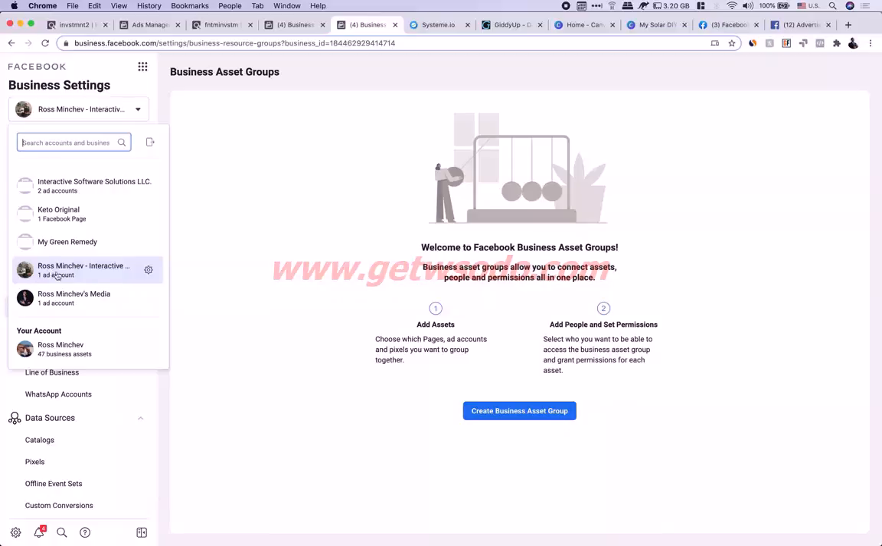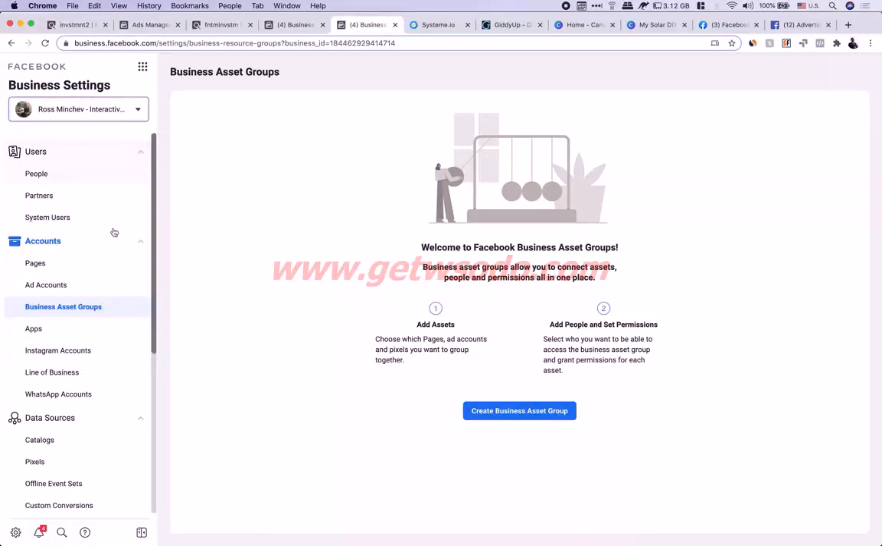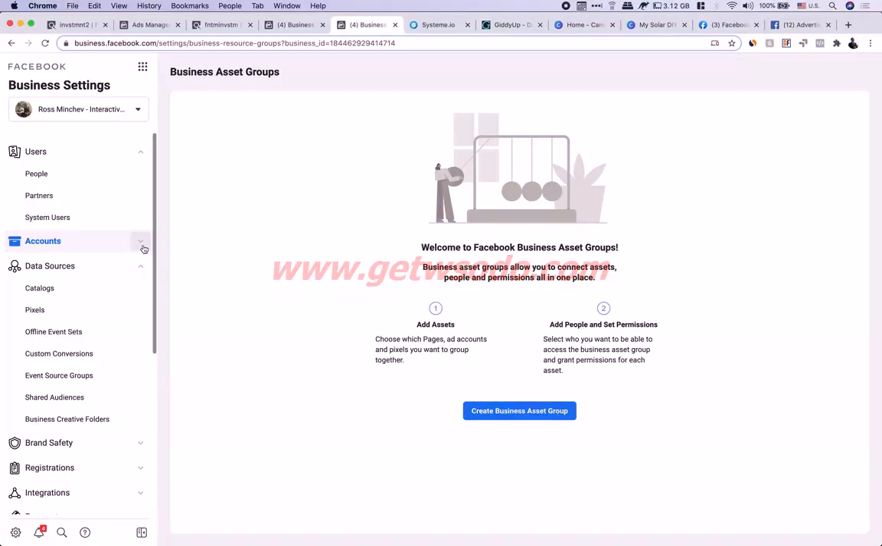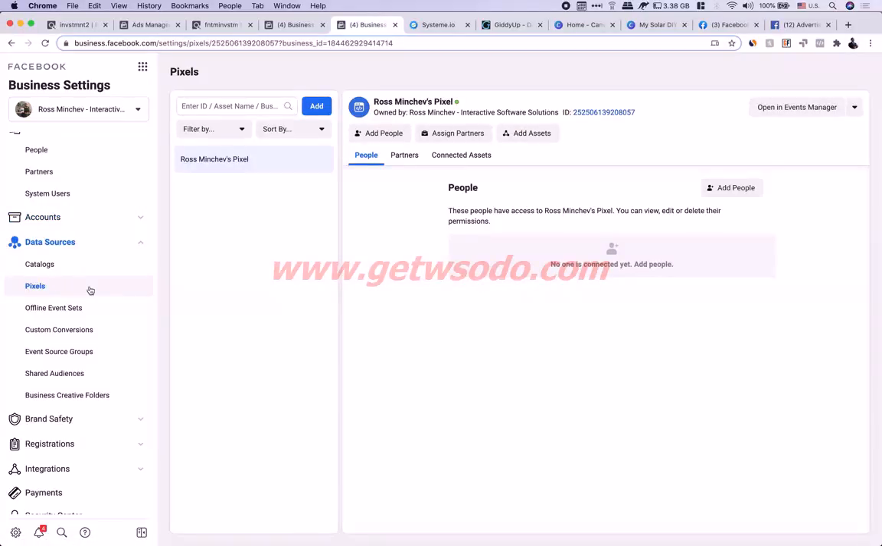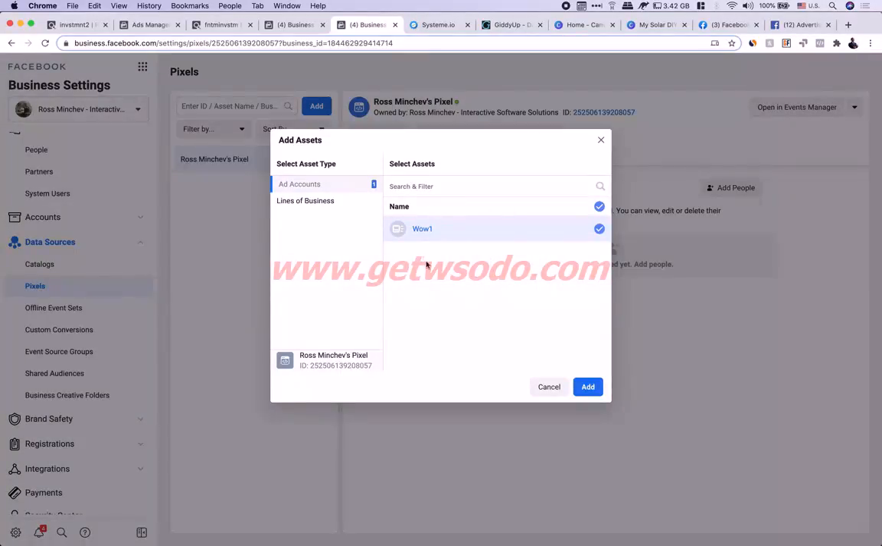In this case I have selected my own, and from here the very first thing we need to do is attach the ad account that we created when we created the business manager. We have to attach the ad account to the actual pixel that we set up in the previous videos. So go over to data sources, click pixels here, and then you're going to see this screen. We want to click add assets. When you click add assets, you're going to see your ad account, and this is the name of the ad account that you created.